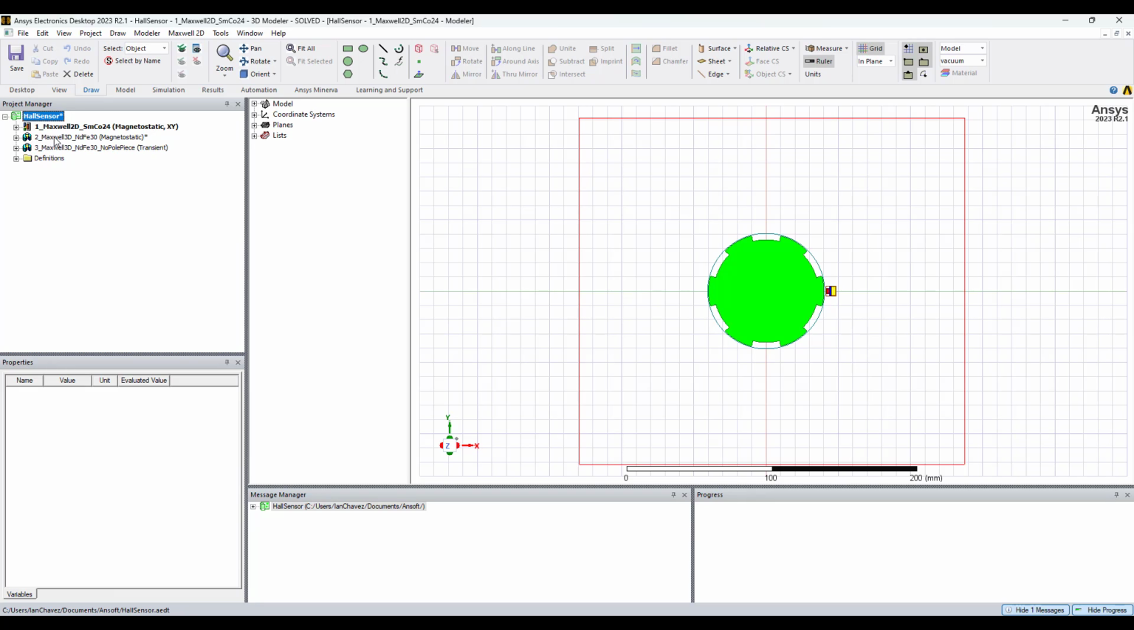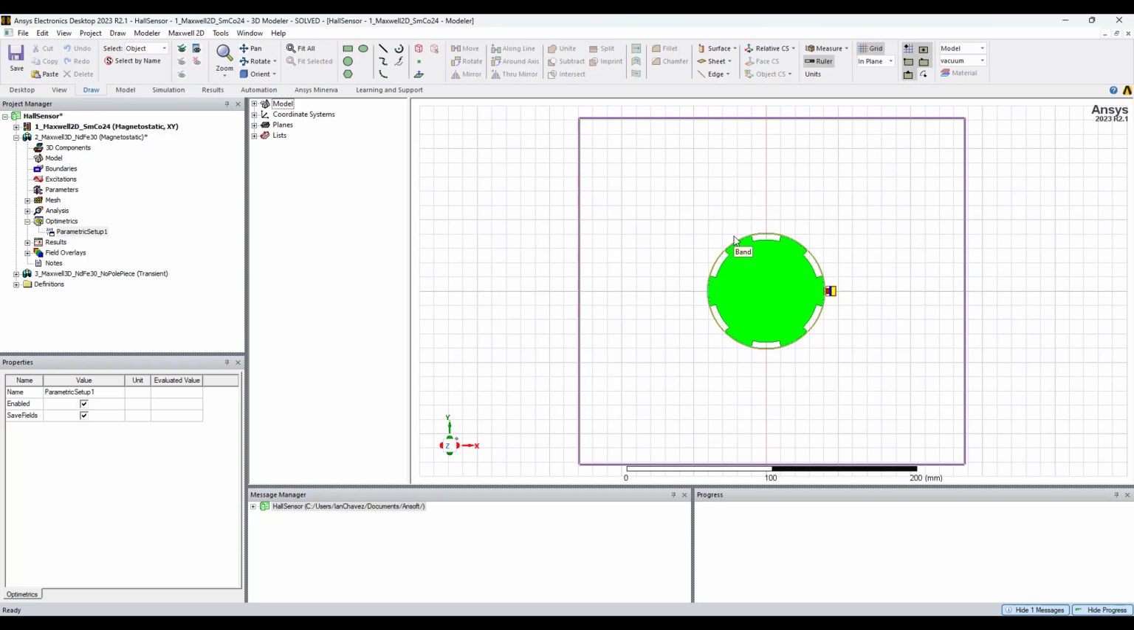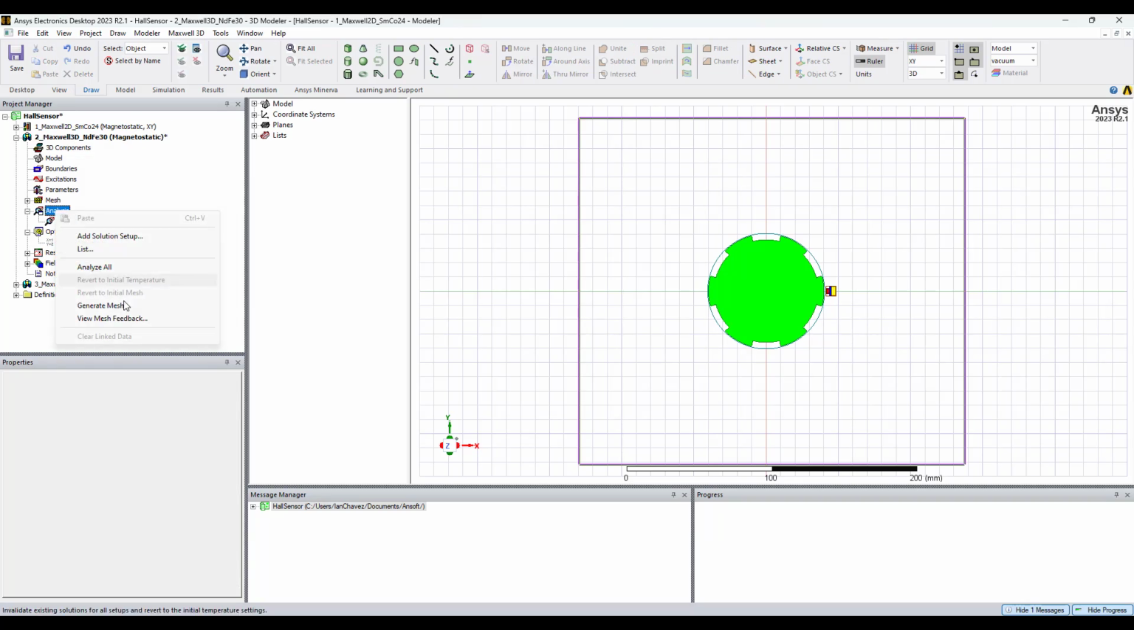I'm going to run the second design in this project, the 3D magnetostatic simulation. This features a parametric setup that sweeps the variable angle from 0 to 30 degrees. What that'll do is rotate this wheel and give me field information every 2.5 degrees. For this part of the demonstration, I'm only interested in one of those angle values, so I'm going to disable this setup and go ahead and run the analysis.